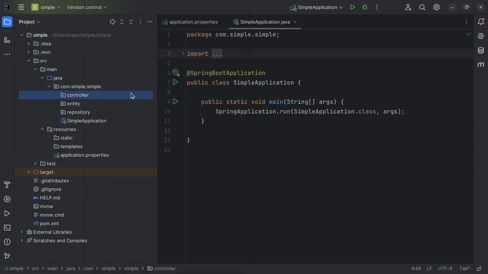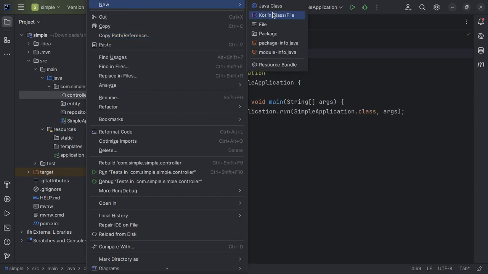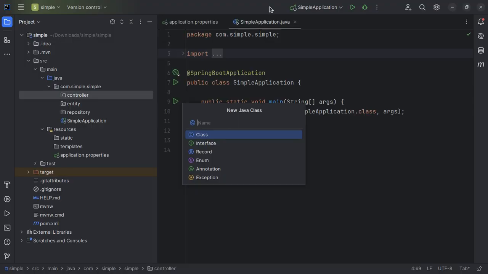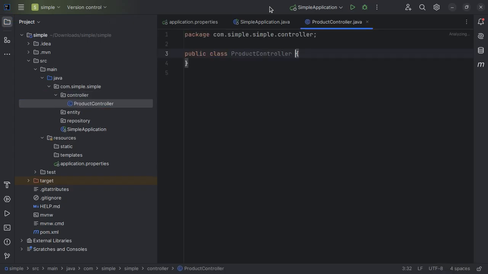And now I'm creating a controller. The controller name is ProductController. The goal of this project is that I will create a product, then I will update a product, then I will delete a product, and I will read a product. So that is the functionality of this.